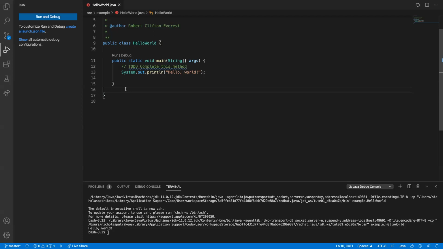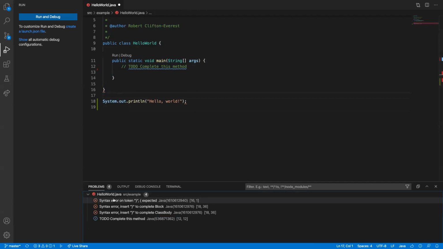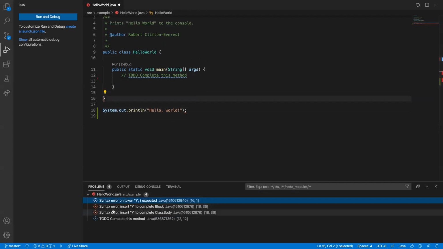So let's start with this idea of a class. In Java, everything is an object. And objects and classes are not the same thing. What I mean by that is, let's say we try to treat this like Python. I'm going to cut this line and paste it here. Why do we need a class to do anything? All I want to do is print hello world. And we go to our problems and you can see syntax error, blah, blah, blah.